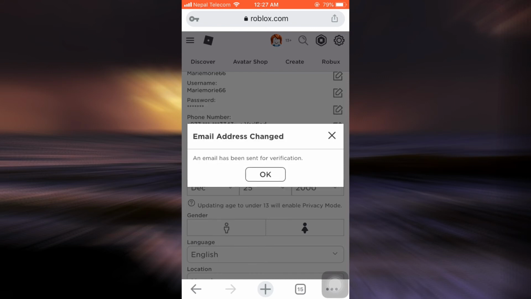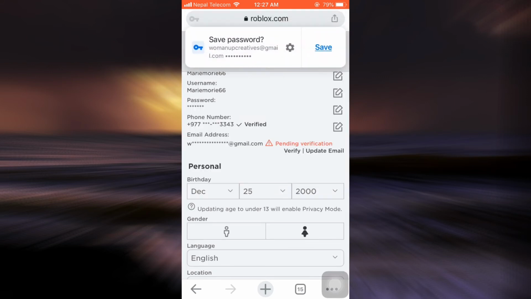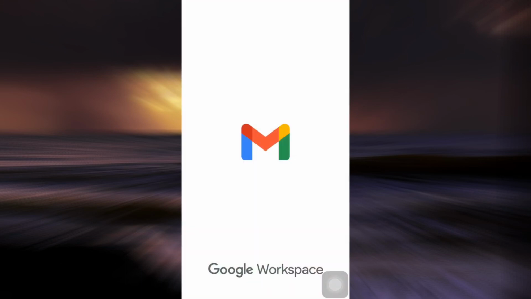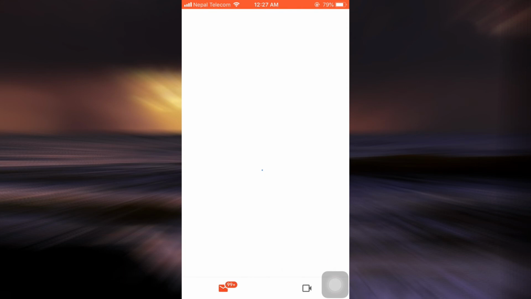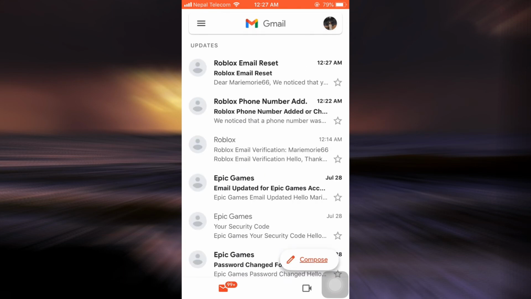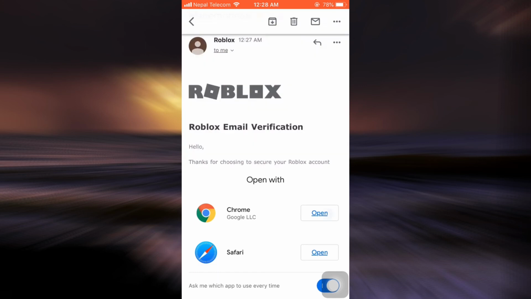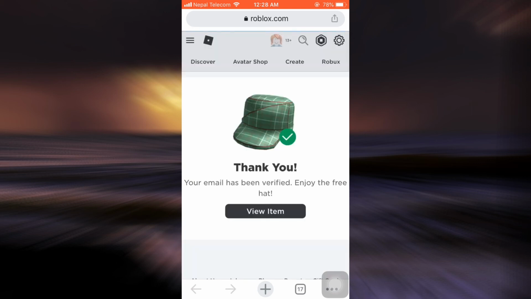What you also have to know is that until you verify the new email, your account verification will not take place, which means that your email address will not get changed. Now it looks like I've already received an email, so I'm just going to open it and then tap on verify email. As soon as I tap on verify email, I will be directed towards a page that will confirm my email verification. So this is basically how you can change the email of your Roblox account.